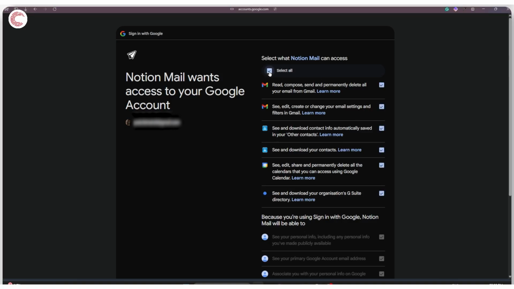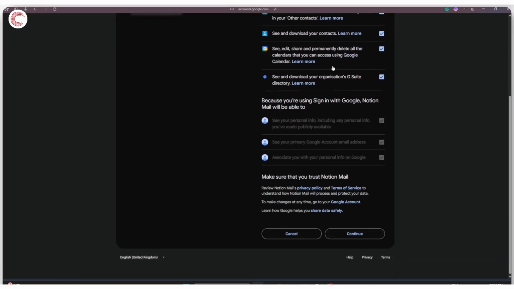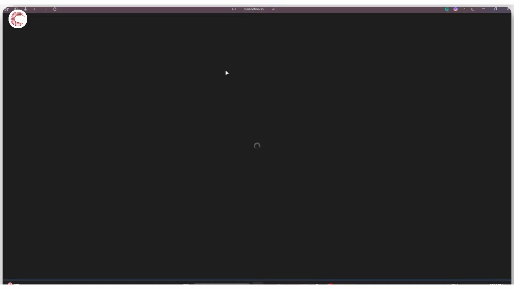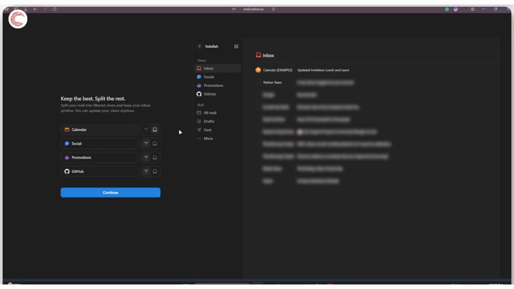So since I'm connecting my Gmail account to Notion, I'm going to give it some permissions, like reading, composing, sending, and permanently deleting email from my inbox, seeing, editing, creating, or changing my email settings and filters, and so on and so forth. So once you've checked all of these boxes, go ahead and click on continue. Once you're done, you should see a mail.notion.so URL, and your new inbox should open up right here.